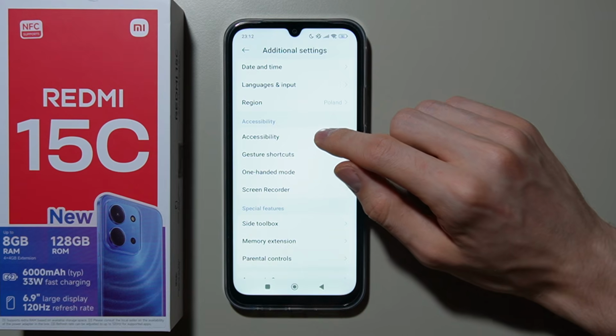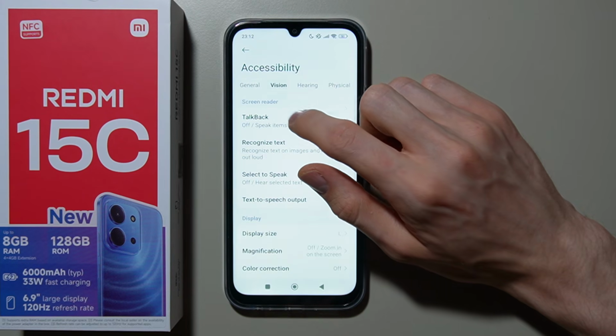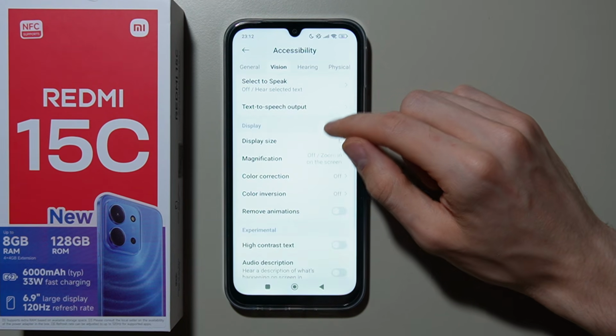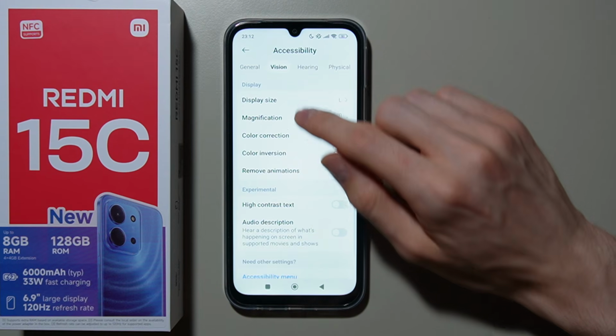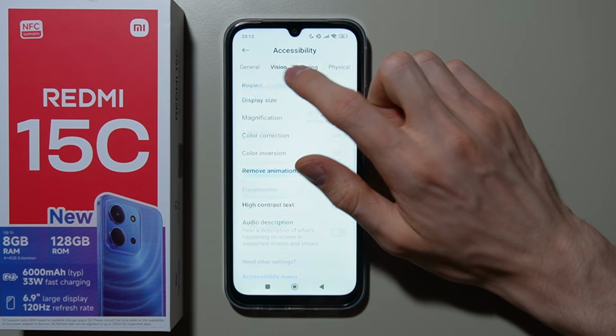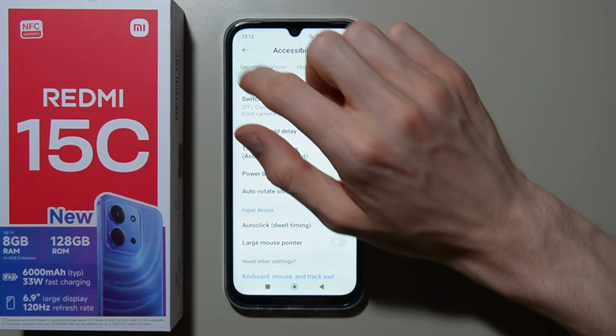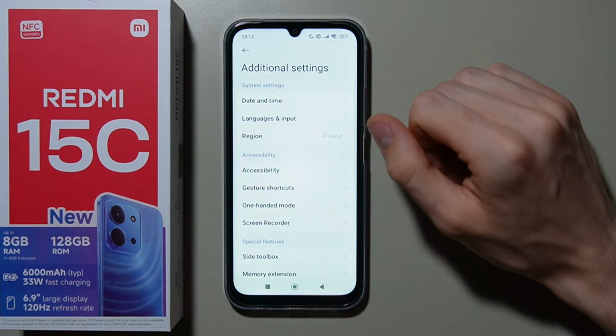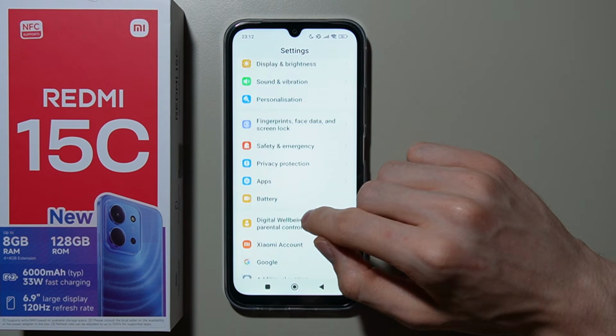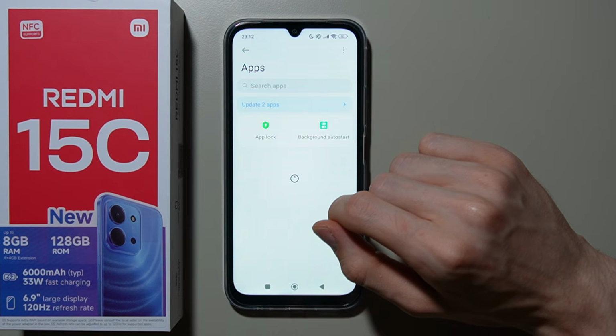Now go to accessibility and vision. Now here you can find remove animations. Turn it on by using this switcher, and now as you can see I have no animation and everything looks smoother.